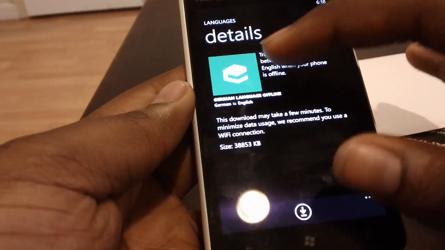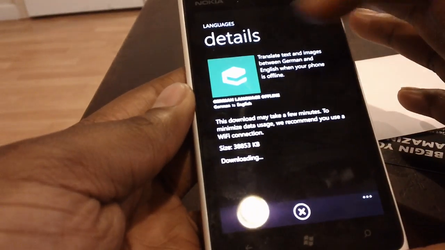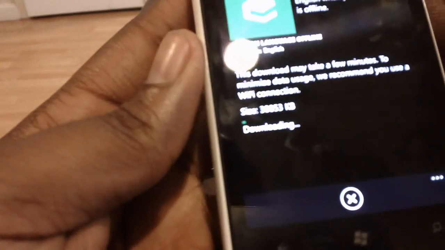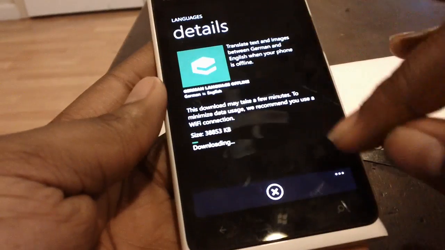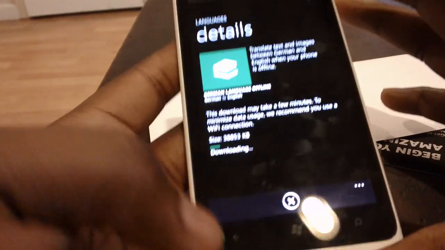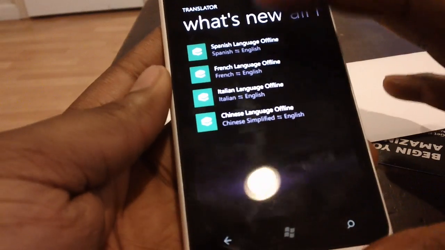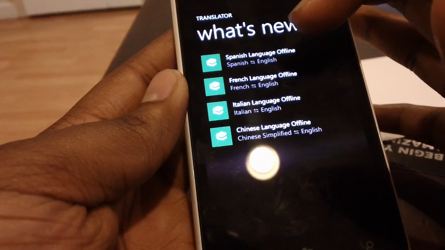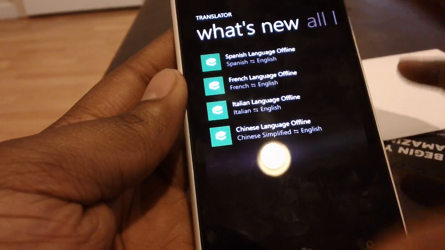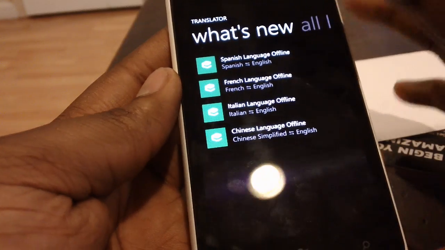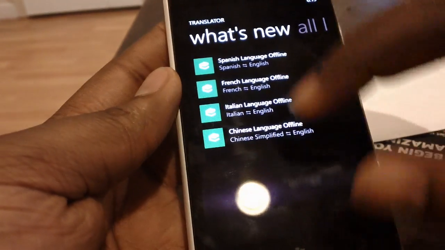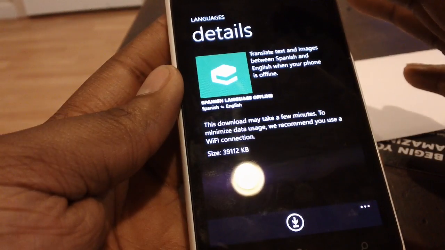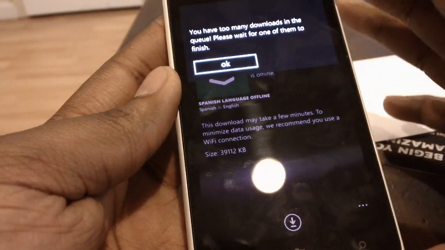So I'm just going to download this German language pack here. As you can see, it's downloading there. So while that's going on, let's go back. I can choose to download another language pack. Right now, languages that work in offline mode are Spanish, French, Italian, and Chinese. I am downloading the German pack. I'm going to download the Spanish here too. Just click on the download button there.